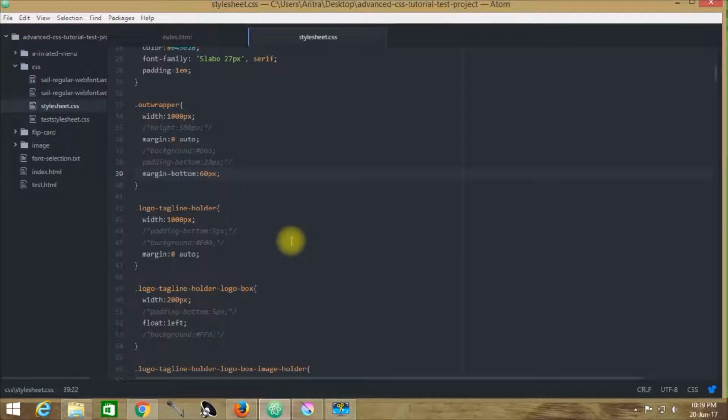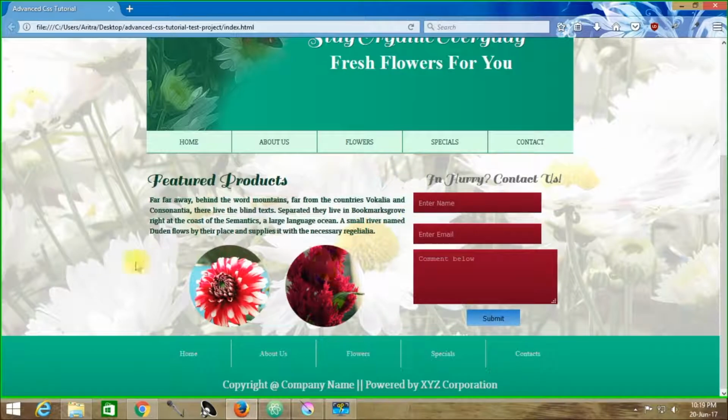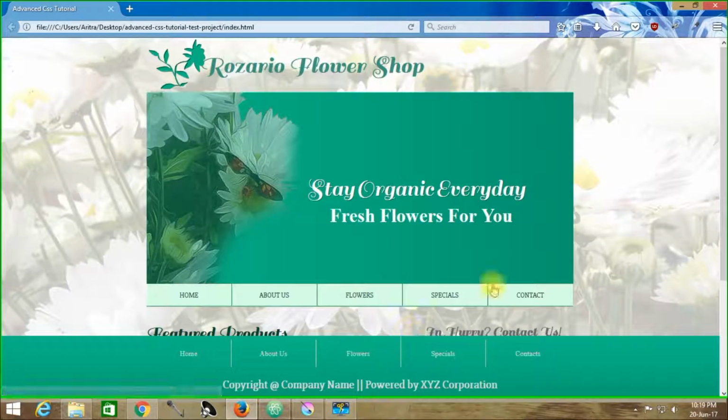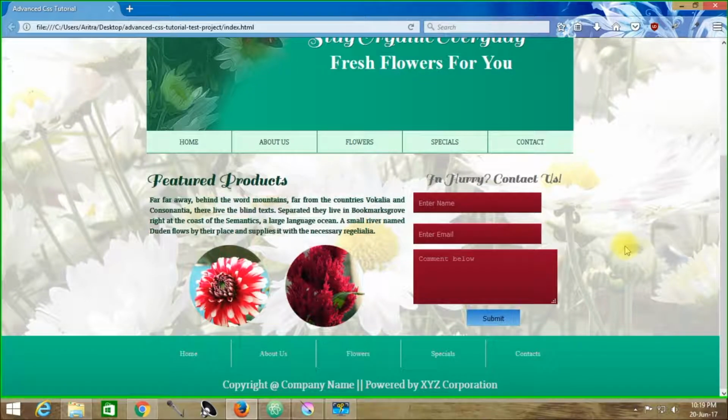And the only amendment that we had to make is in this outwrapper position. We just changed its syntax from margin bottom of nothing to margin bottom of 60 pixels, and that is why it is now getting visible to us. First of all, let's zoom out, and we can see that each time you zoom out, it is practically laying at the same bottom position where it should be. That's why the position is practically fixed over here.